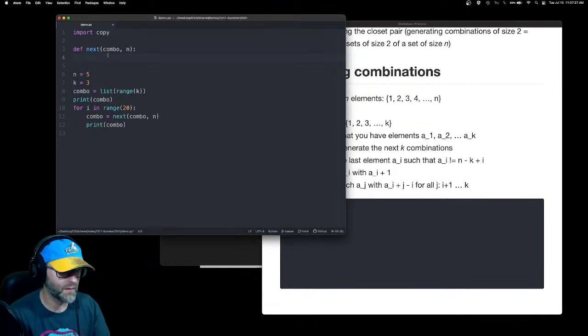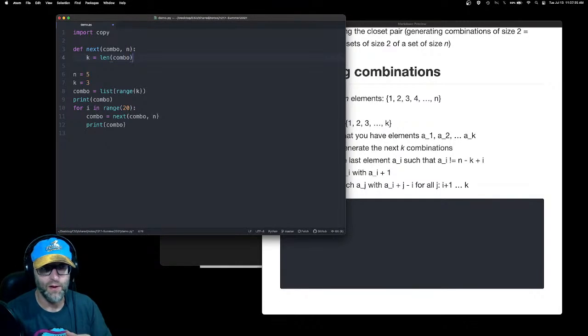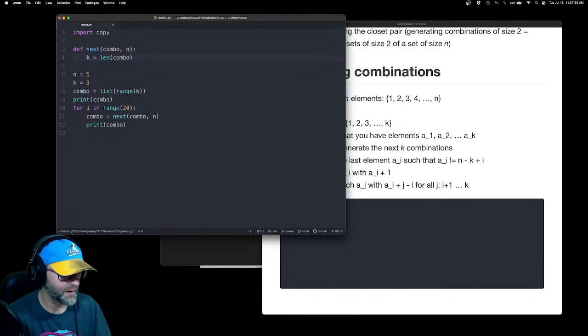First of all, I need my k. I need n and k to work with here. That's going to be the length of the combo list that we've been given. Len is short for length. Again, if you're not familiar with Python, that gives you the size of the list. So again, 0, 1, 2. That's going to be of size 3 because there are 3 elements in there.